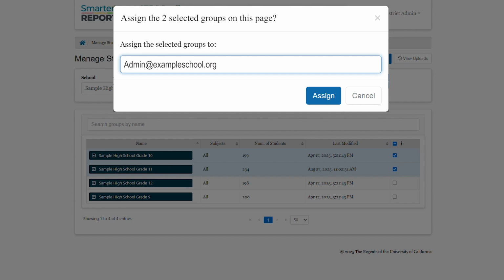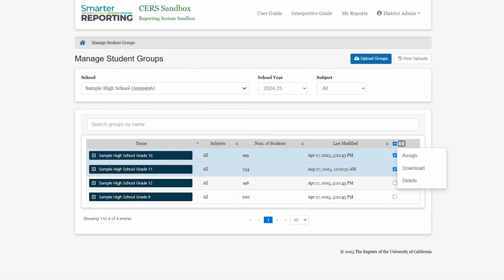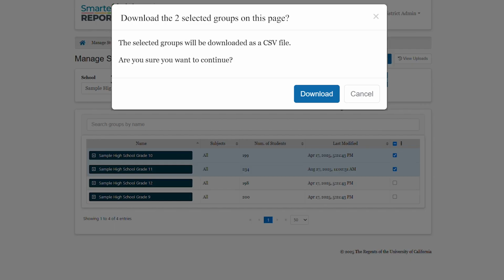The next time the educator logs on to CERS, the new student groups will be displayed on their homepage. The next option on the bulk action menu is Download, which downloads one or more of the existing student groups into a CSV file. Selecting the download action produces a pop-up window that confirms the number of groups. Select the download button.